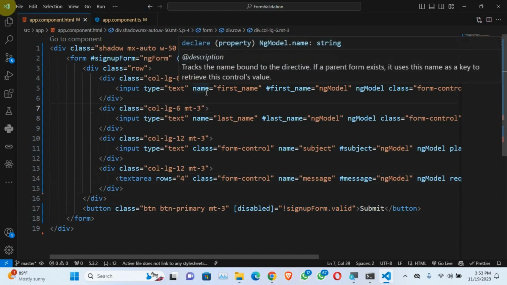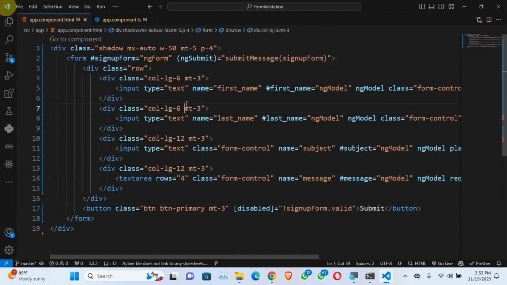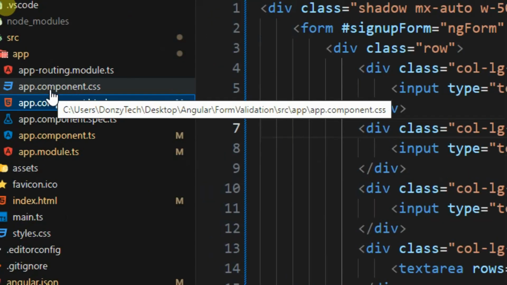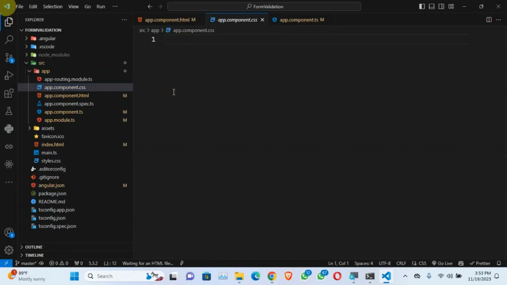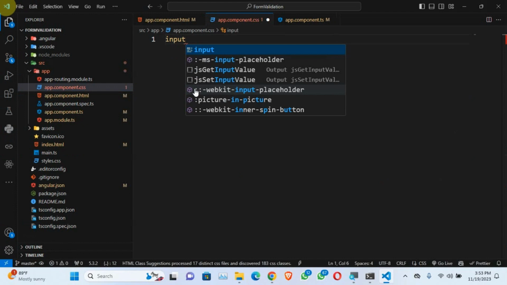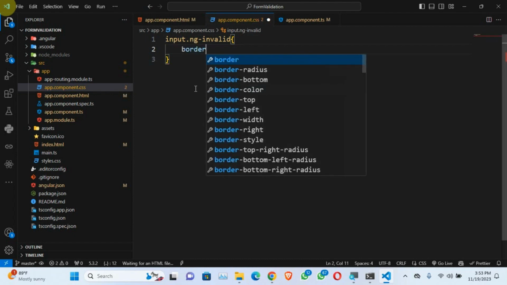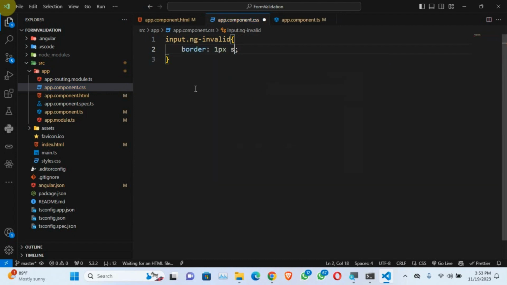Okay, so now for the input fields, I can add some classes just to make it nice. So let me just open the app.component.css. So inside the app.component.css, I want to be adding some classes to the input fields if they are not valid. So for the input field, and then we have the ng-invalid class. So if the form is not valid, I want to change the border color to maybe red. So let me just do 1 pixel solid red. And then Bootstrap has some box shadows. So let me just do none and then important.